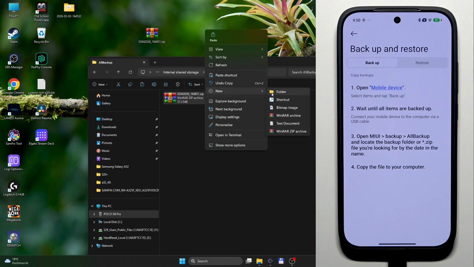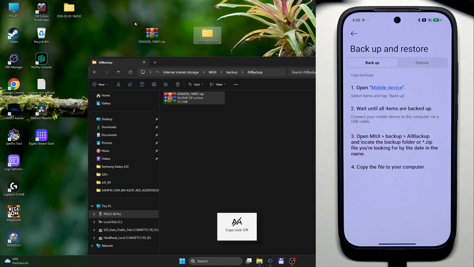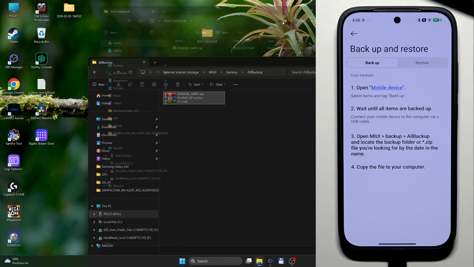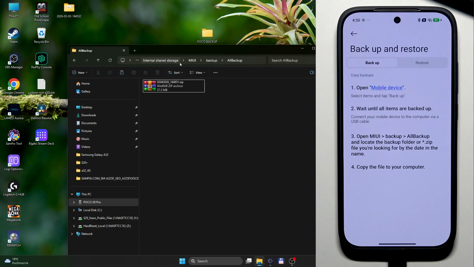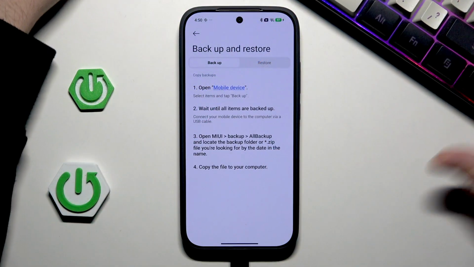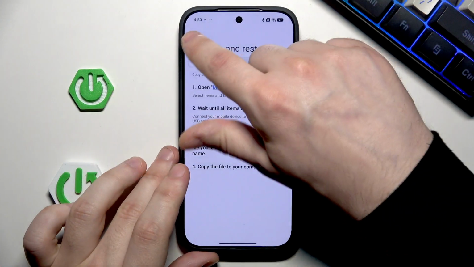If you're interested, you can for example create a new folder. So let's create a new folder, let's name it Poco Backup, and we can copy it. And now it's safely stored on our computer. So that's how you can copy it. Now let me go quickly again to the full screen. Okay, we can now unplug the cable, and now it's safely stored.